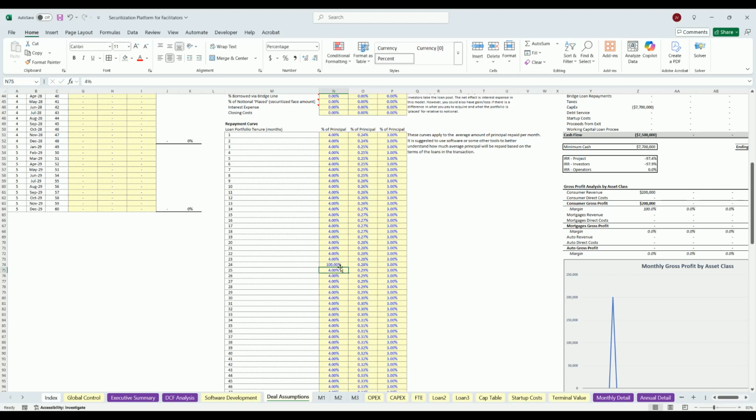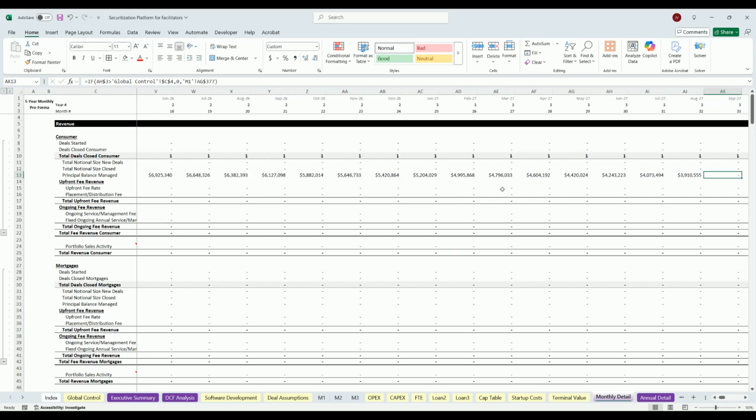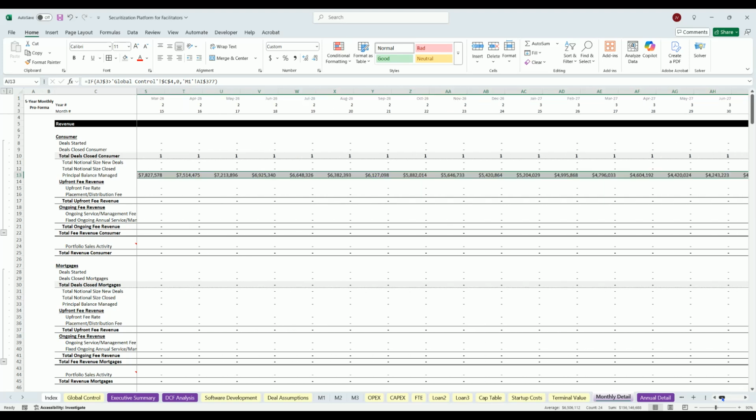And then you'll see, if I go to my monthly detail, you can see the amount managed here, notional size, principal balance managed is going to go, and then boom, it goes to 0, and the life cycle or tenure of that deal is 24 months. And there's going to be fees and revenues connected to that as well.